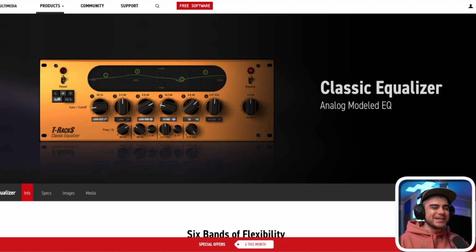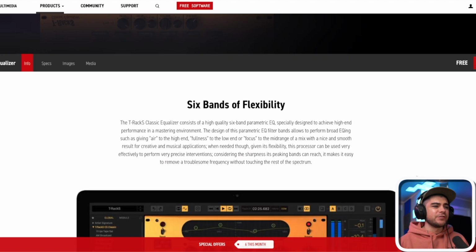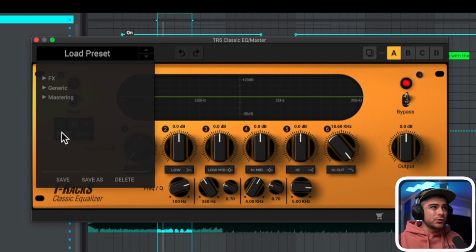The next plugin is the Classic Equalizer by T-Rex, and I don't even know how this plugin is free because it is that good. This is an analog modeled EQ. As you can see, you can go to their website right here, click on it for free. You might have to make an account, and it's as easy as that, and then you get to download it. They're saying that this is a high-quality 6-band parametric EQ, designed to achieve high-end performance in mastering environments. And one thing I absolutely love about this plugin is how many presets there are.